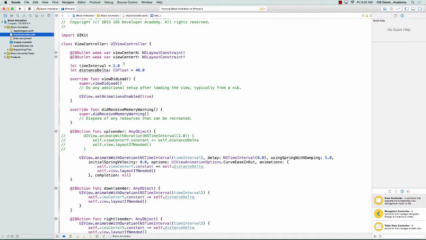I have 2 IB outlets to our center constraints. These are the same center constraints on our UI view that we named the exact same thing. So constraints are actually objects. Exactly. And so we can have IB outlets to them like any other object, and you're going to be modifying the constraint on the fly.